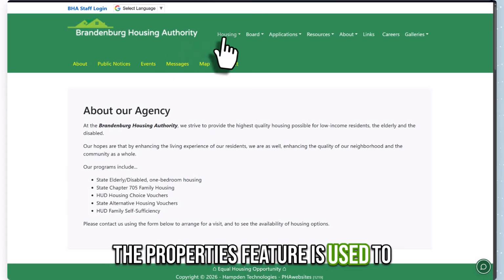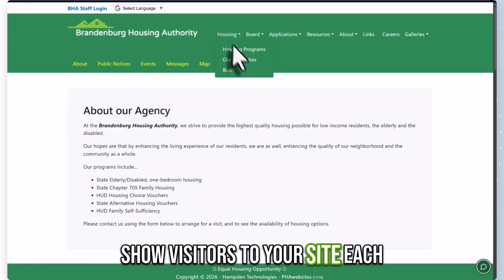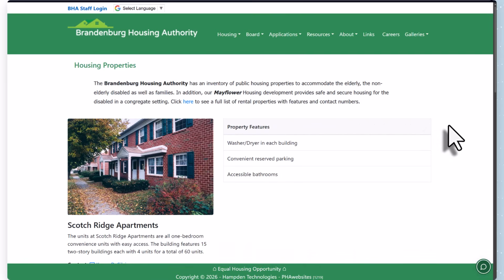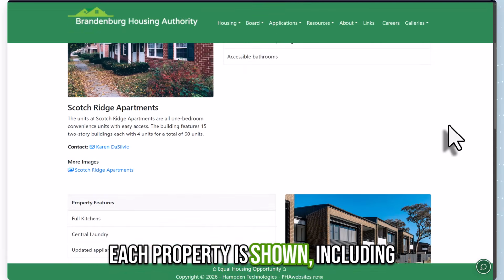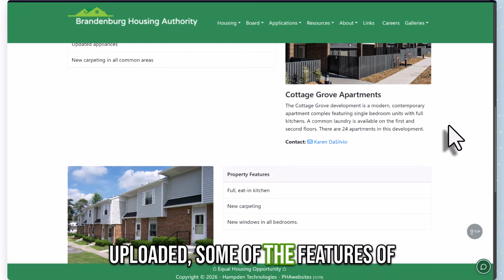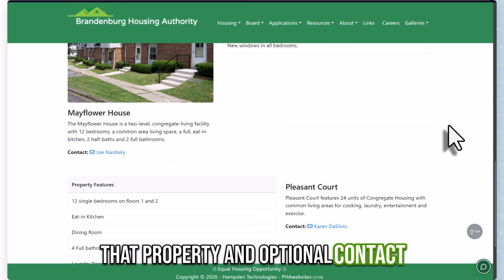The Properties feature is used to show visitors to your site each property available along with some details about each property. Each property is shown, including an image of that property if one was uploaded, some of the features of that property, and optional contact information.